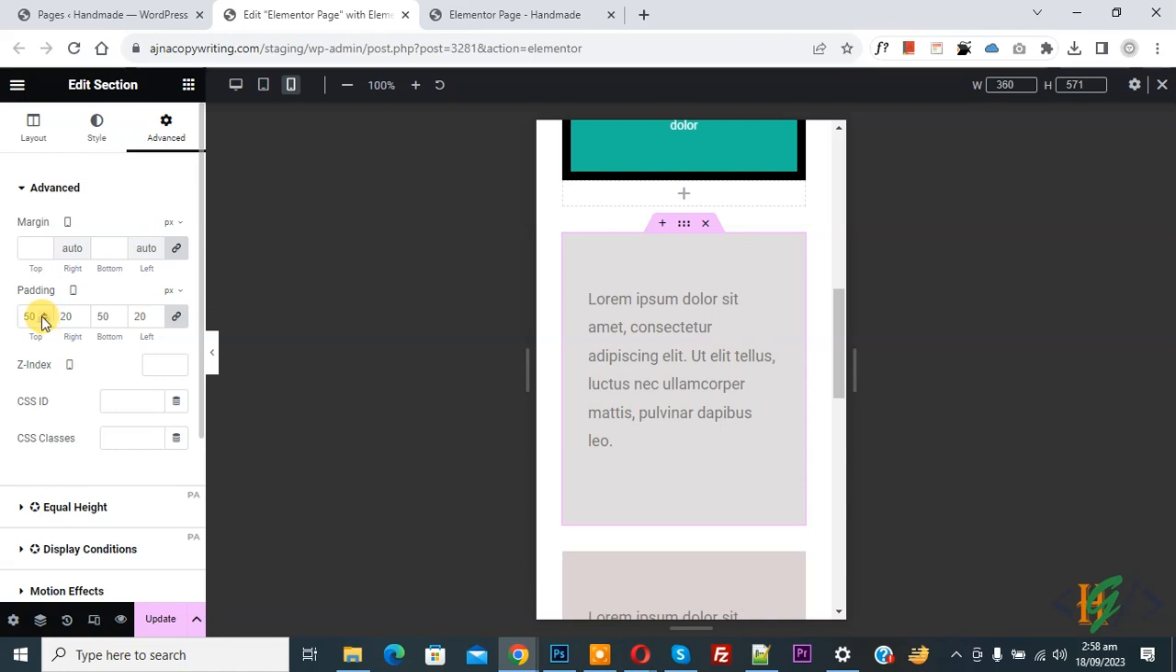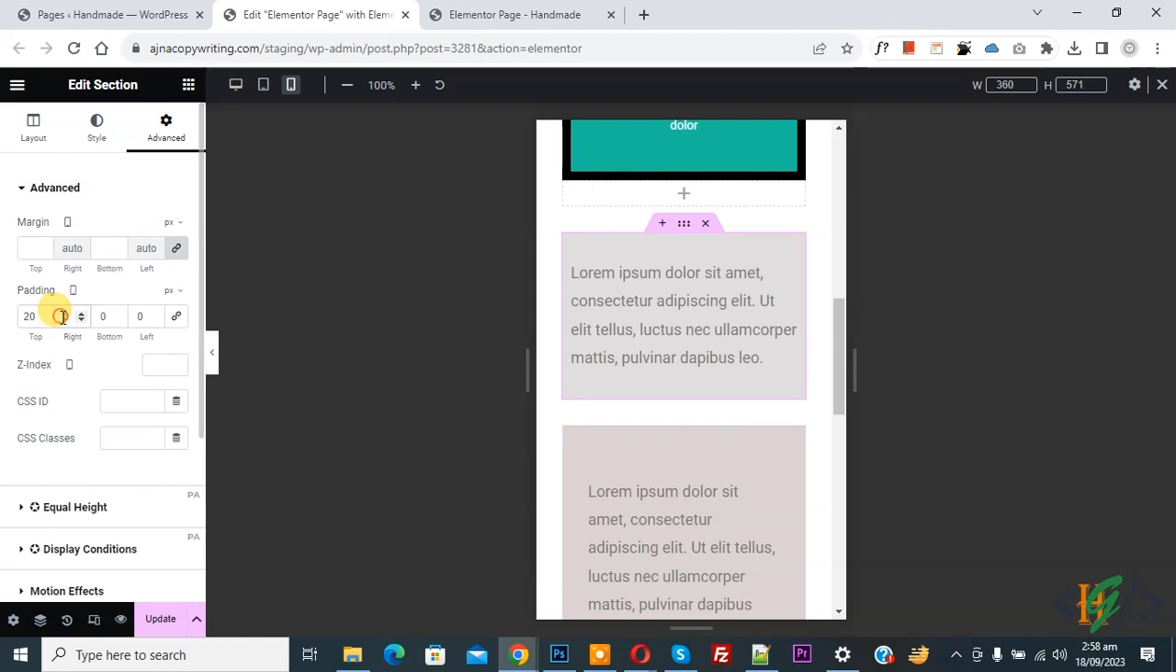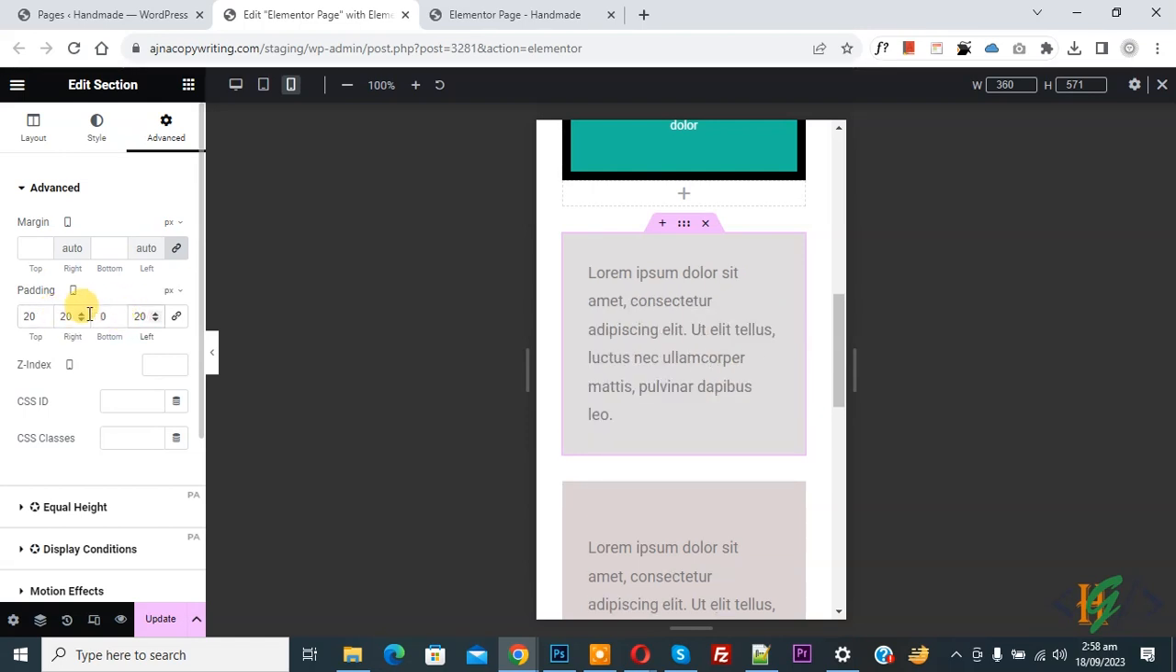If you want to add separate padding for mobile, first click on this. Now all 0. Now you can set according to your requirement: top 20, right 20, left 20, bottom 20 px.